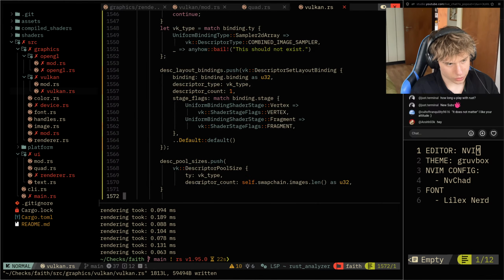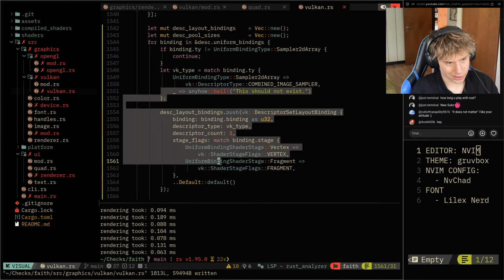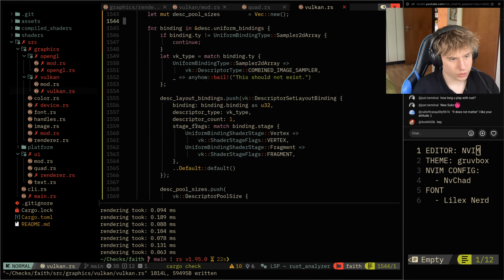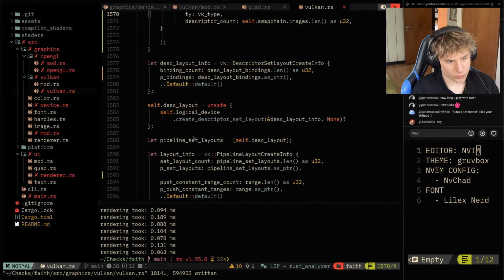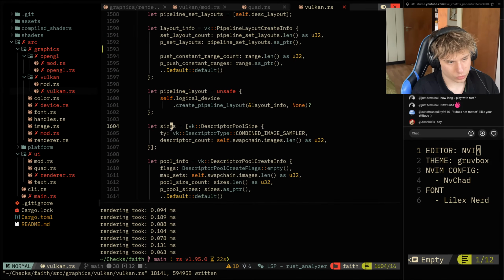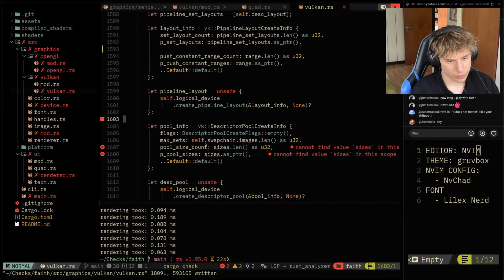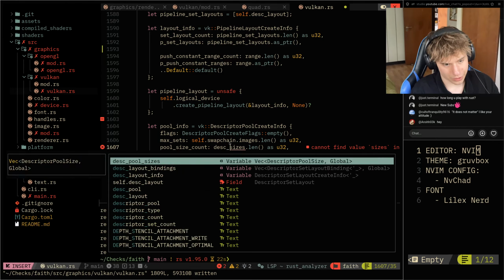Right, so those are the desk sizes, the desk layout bindings, and stuff like that. So this should work. Desk layout info, sizes, right? And then the pool info will take desk.